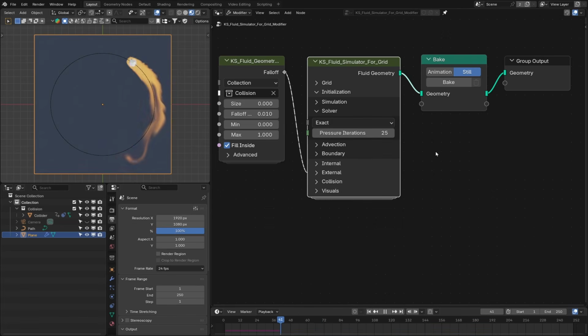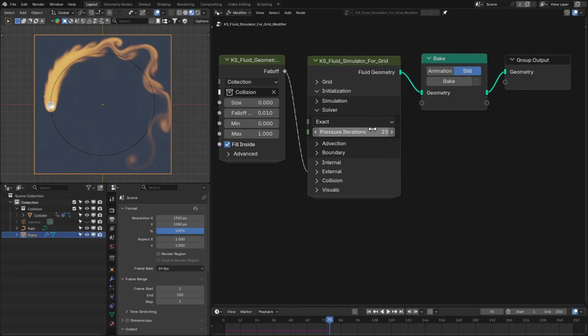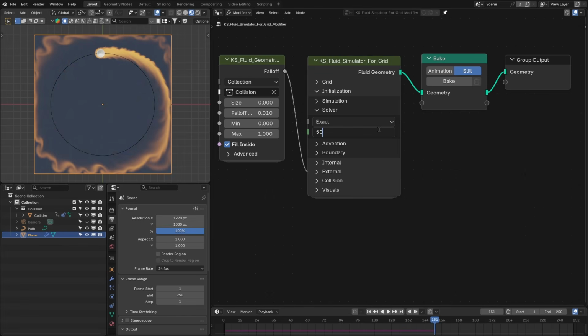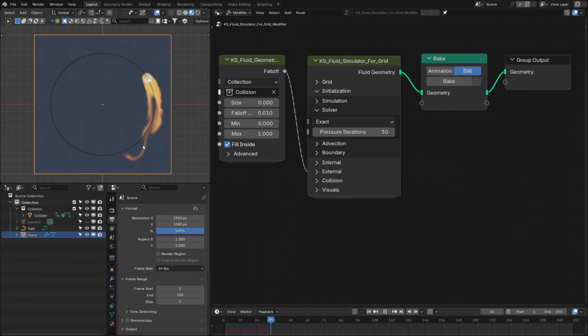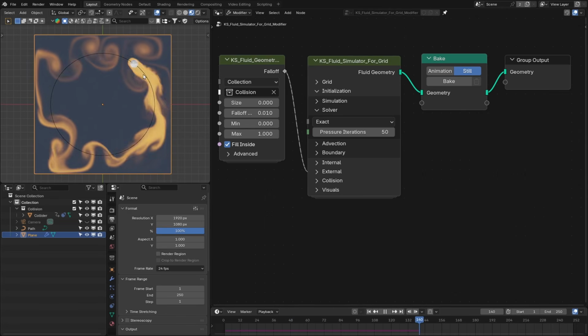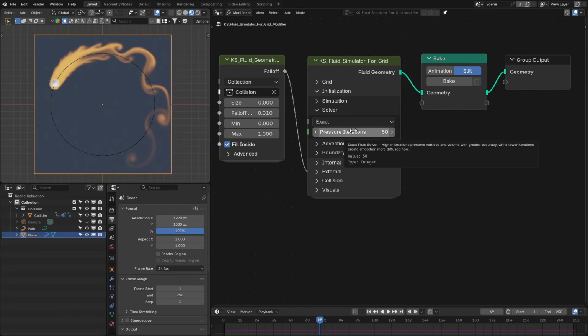So this is the exact solver. And for the exact solver, you also have this option, the pressure iterations. A higher number of pressure iterations will preserve the vortices as well as the volume. So if I set this to 2, see, we have this really diffuse type of fluid. And if I set this to 50, then we have really nice fluid with vortices. So you can play with this option.